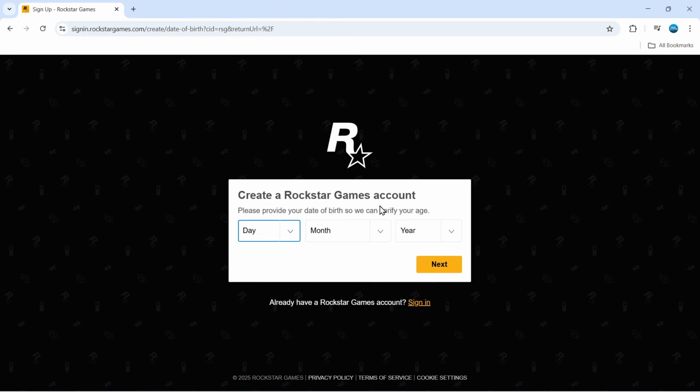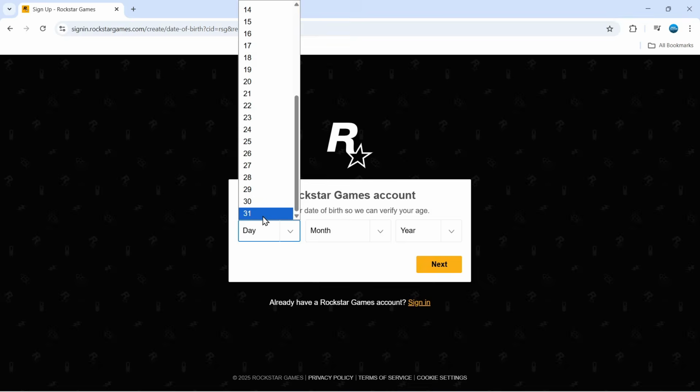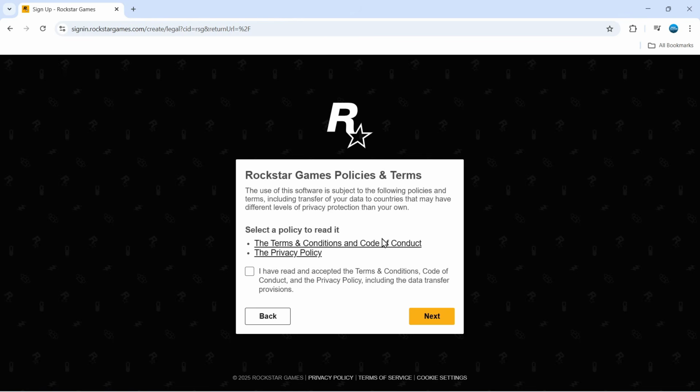What you need to do first is enter your date of birth so that Rockstar Games can verify your age. Next, read through the terms and conditions and privacy policy, and then tick the box here to read and accept the terms and conditions, and then click on next.